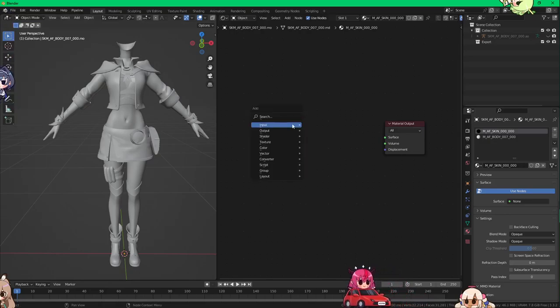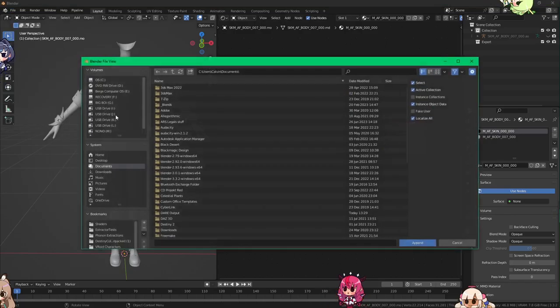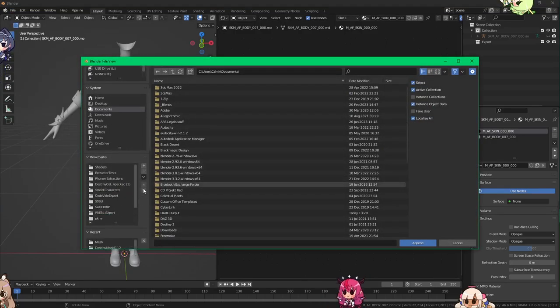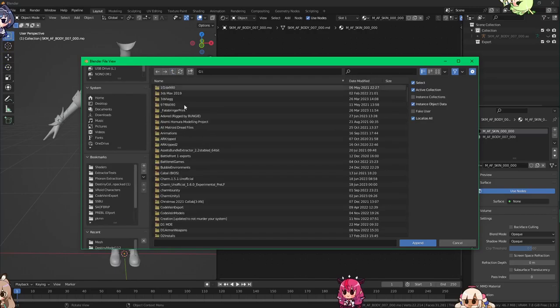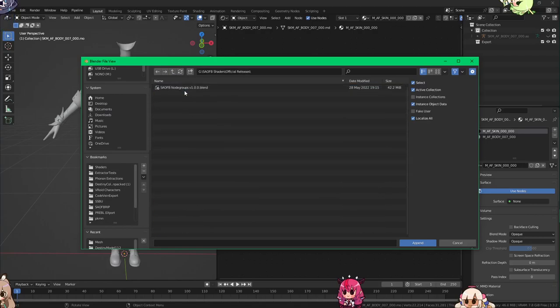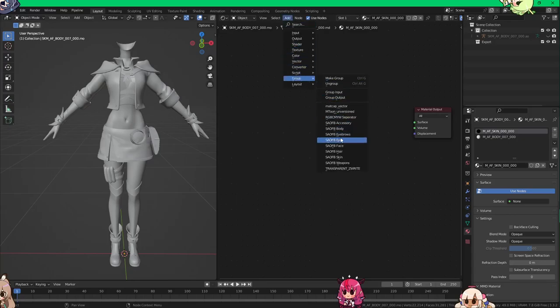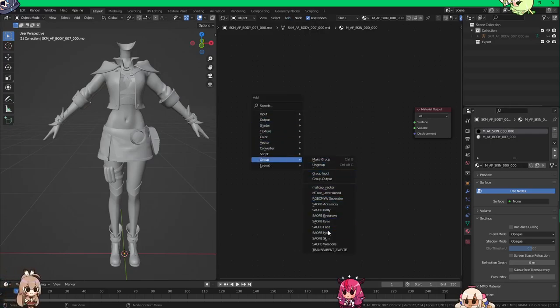Let me check. It doesn't have any of them. Let's just do that again. Scroll all the way down, find where you downloaded the Sword Art Online Fatal Bullet node tree, version 1.0.0, select all of these, append. Shift A, group, or just click add group, and then this is the skin, so shift A, skin.